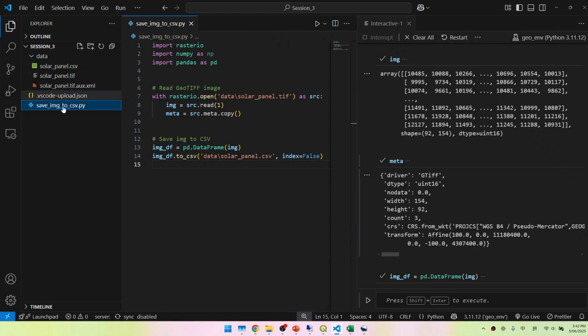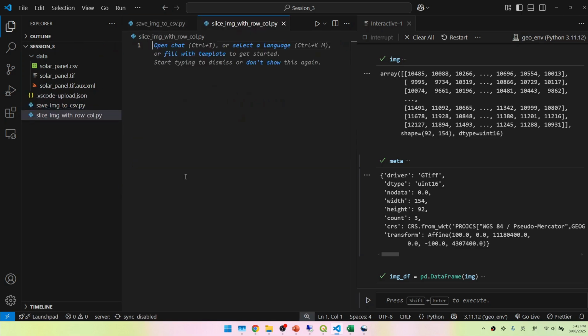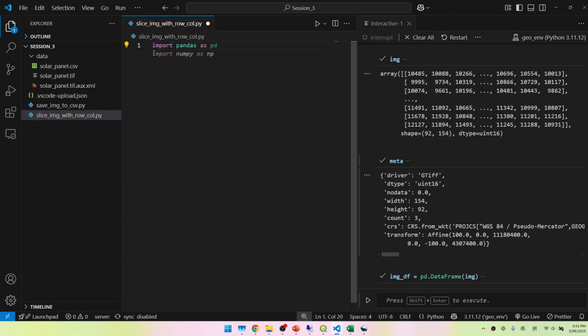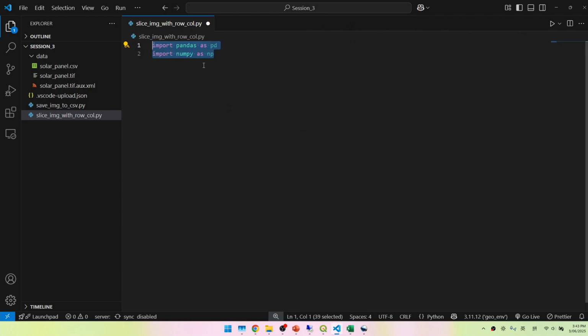So in our code, let's right click, new file, and name it slice image with row and column.py. In this Python file, because we need to read CSV, we need to import pandas as pd. Because we also need to slice using the row and column way, we need to import NumPy. And let's run this too.